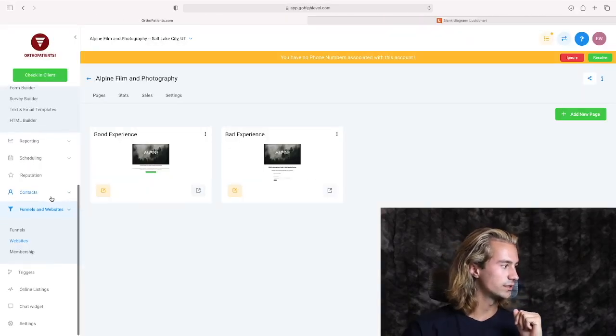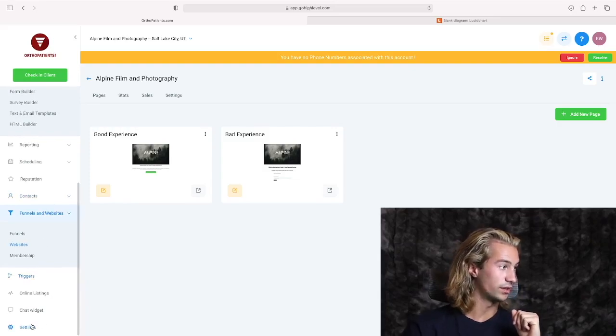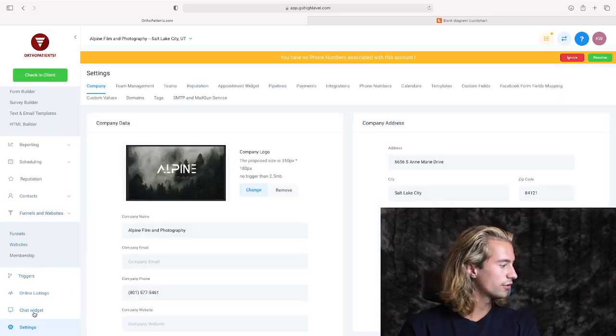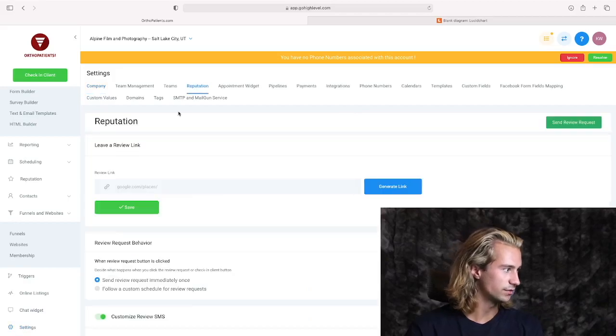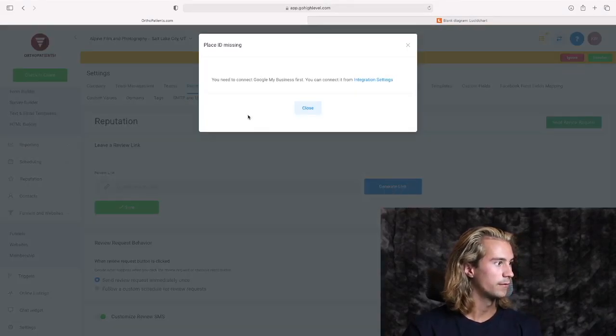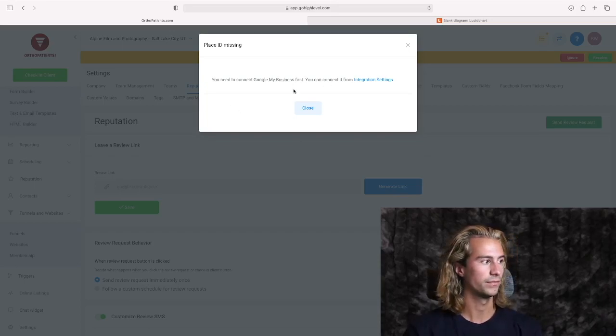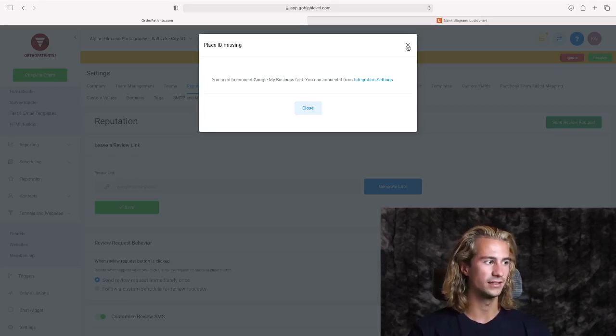What you need to do is link your business with Google reviews, and we can do that over here in settings. If you come to reputation, you'll see that you can normally just generate a link right here, but I haven't integrated my business with Google My Business. You can go ahead and do that, and it'll be really easy to generate a link. But because we're not going to set that up right now on this account, I'll show you a way that you can get around this and get your own link.